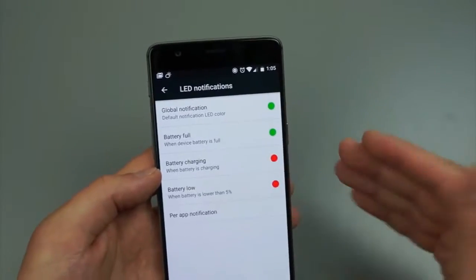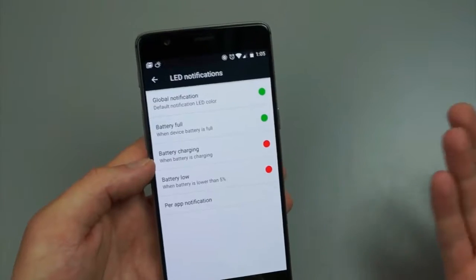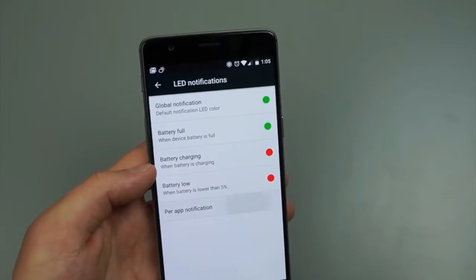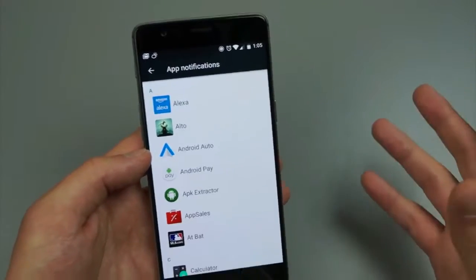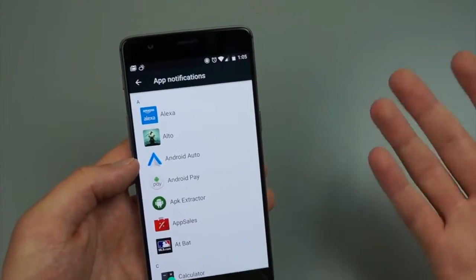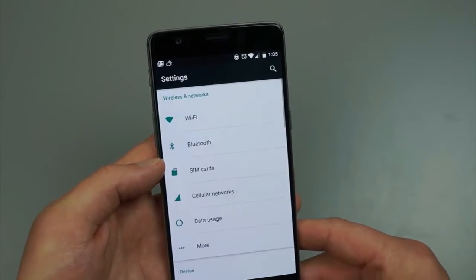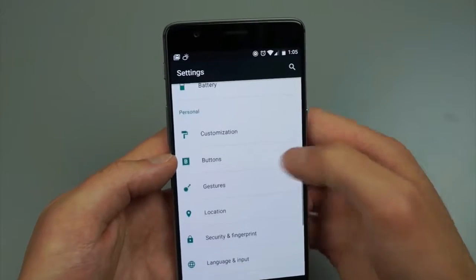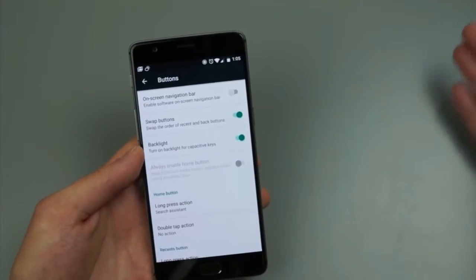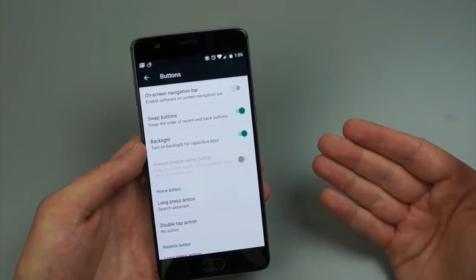Down here in the LED notifications, you can change up which color the LED light flashes when you have an alert or a notification. And then you can actually change that per app, so on a per app level. So if you want to change the notification light for any notifications you might be getting, this is where you're going to do it. Moving on, back down below that, we have the buttons. Now this is the big thing. This comes all the way from the OnePlus 1, which allows you to choose between on-screen buttons or capacitive buttons.